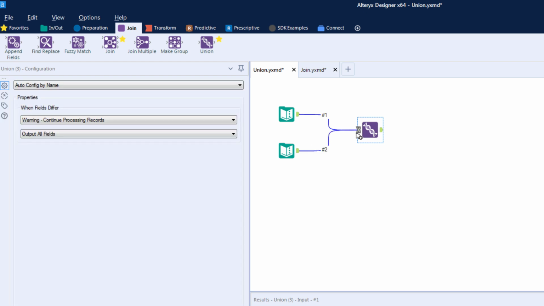If we click on the union tool and then go across to the configuration window, you will see the first menu we get are the union options. Now, the first example we're going to see is the default option, which is auto config by name. This means Alteryx will look for columns with the same name and align them accordingly.